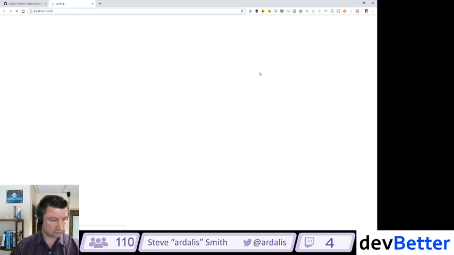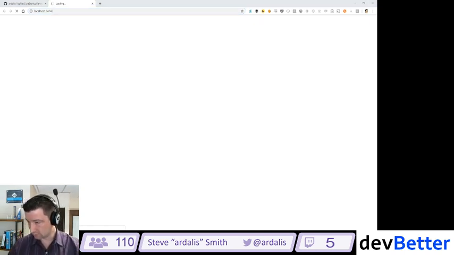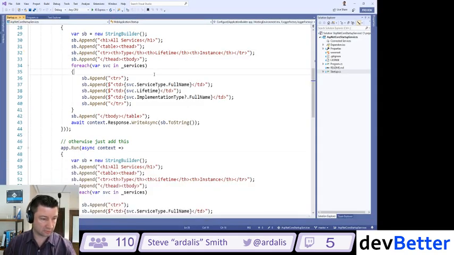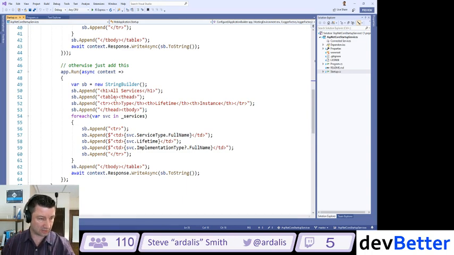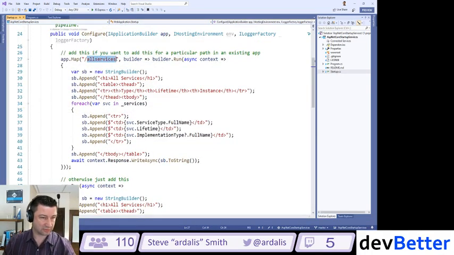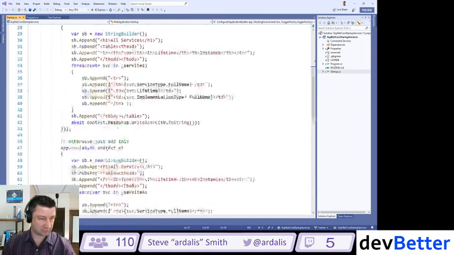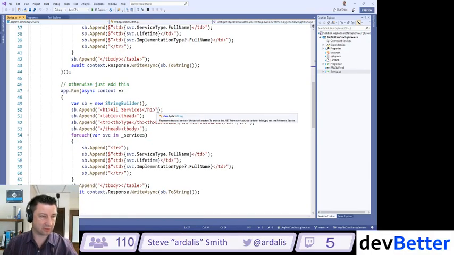Well, it's not fast, is it? Really don't know what it's waiting on. Let's look at this code for a sec. So if we go to /all-services, it will run this. Otherwise it will run this, which is basically doing the same thing in either case. So I don't know why it's just hanging.